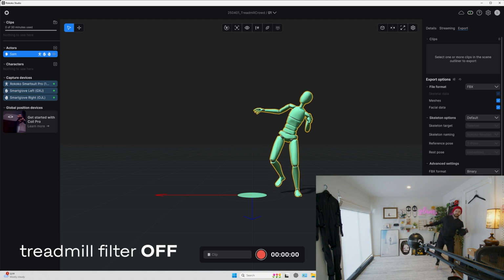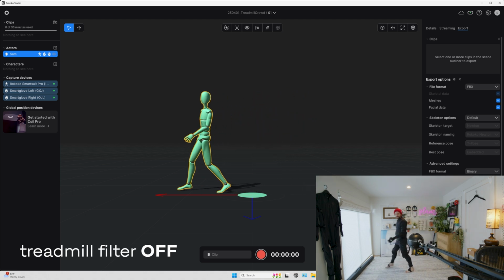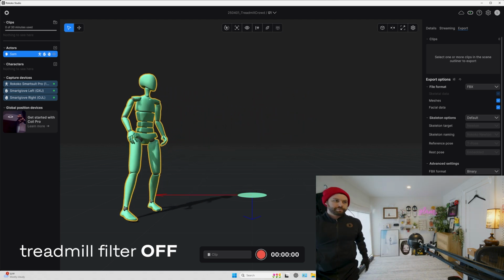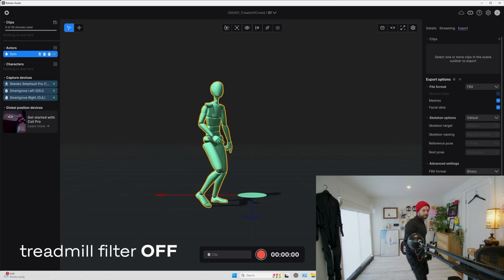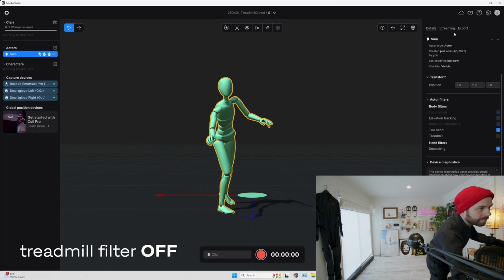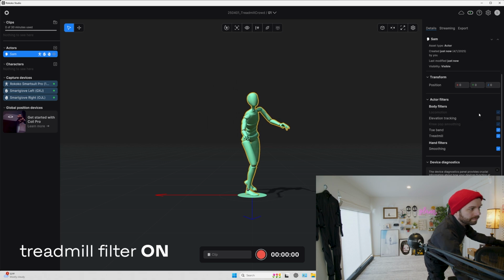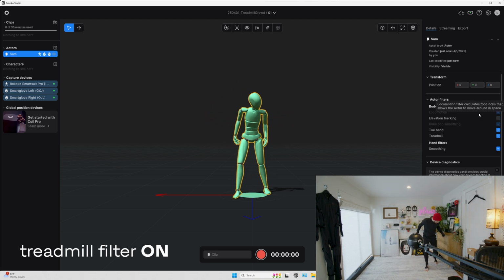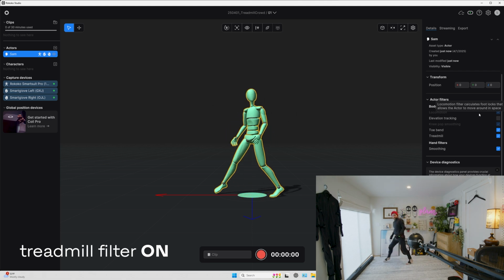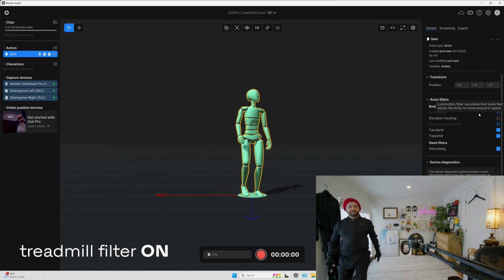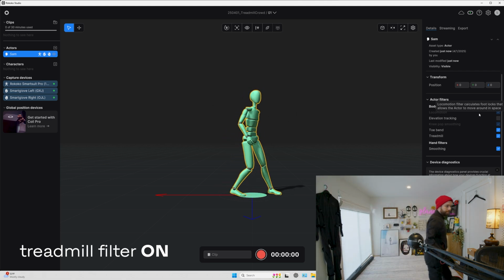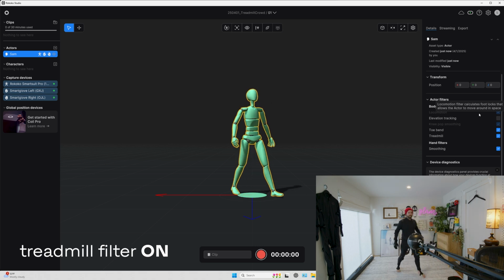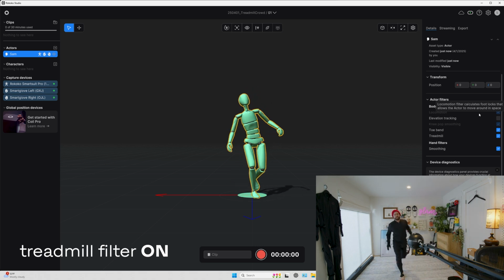Here I am. I've just got normal locomotion turned on, no treadmill filter or anything, and I am walking around the scene, translating through the scene, right? But as soon as I turn on treadmill filter, you can see that my character, even though I'm still walking, even though my hips are still bobbing and my entire body is bobbing up and down, I am not translating through the scene. My character is locked at that origin point, and that's gonna make it really easy for us to go and create those walk cycles.